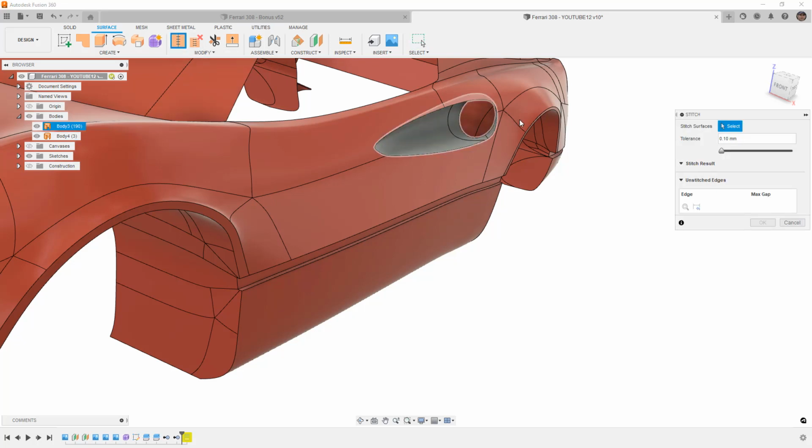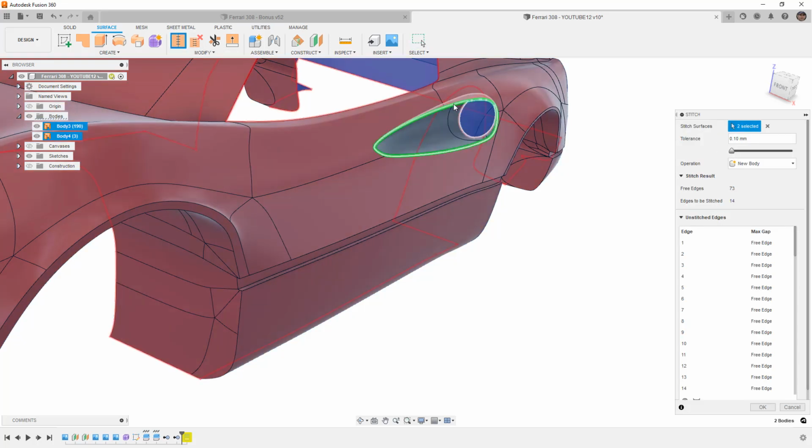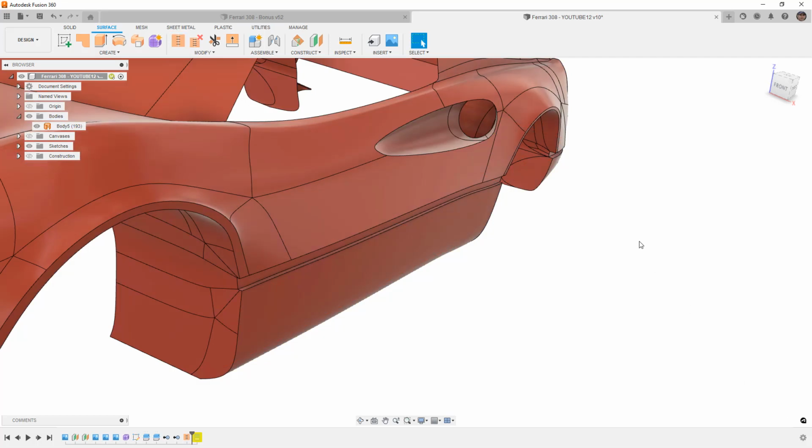From here, what I would do is stitch them together, just select them, and you should see a green edge all the way around. If you don't, then you might need to play around with the tolerances. But note that when you do that, Fusion is going to take some liberties in adjusting the shape where the intersection is. So in this case, we're going to say okay.